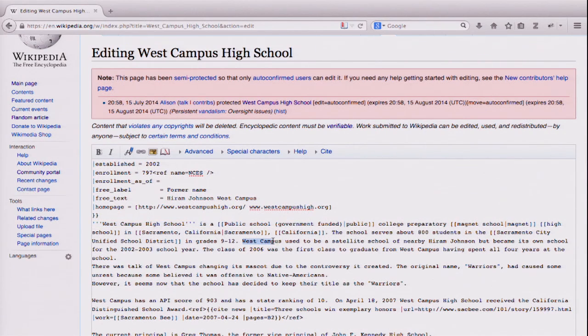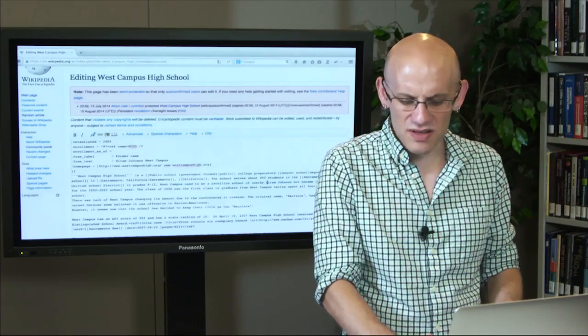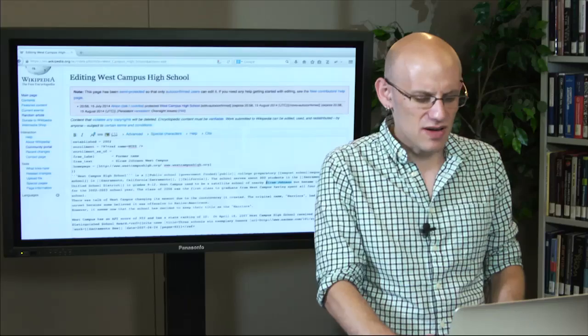So then it says here, West Campus used to be a satellite school of nearby Hiram Johnson, but it became its own school for the 2002-2003 school year. Now this isn't very encyclopedic, doesn't sound very professional, and it's missing an important link. And links are really important for a number of reasons.